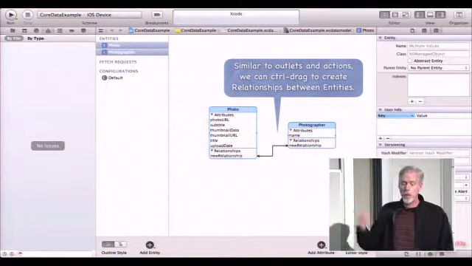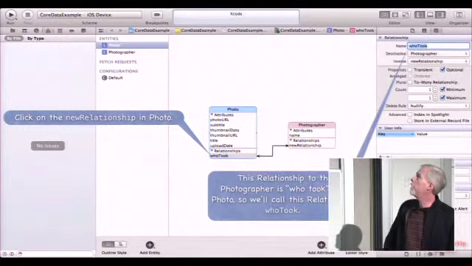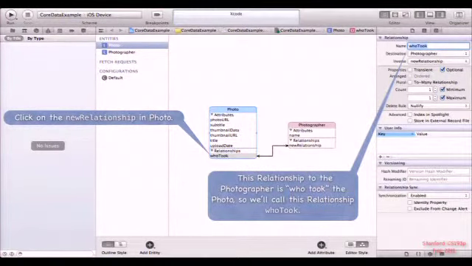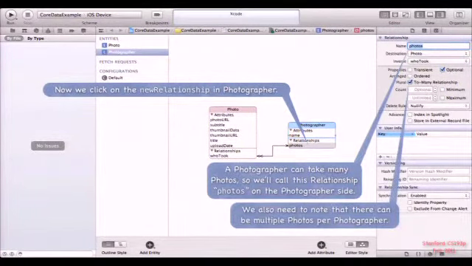So how do we set this up? Well, we control drag to create a relationship. And then once we have created the relationship, we can double-click directly on it, actually. Or again, we can click on it and in the inspector, change the name of the relationship. So here I'm changing the relationship on the photo side to be whoTook, because my photographer is who took this photo. And it already automatically knows it's a relationship to the photographer because I control dragged it. And then I'm going to click on the other side of the relationship and set it to be photos. Okay, because photos is a good name for the relationship between the photographer and the photos that he's taken.